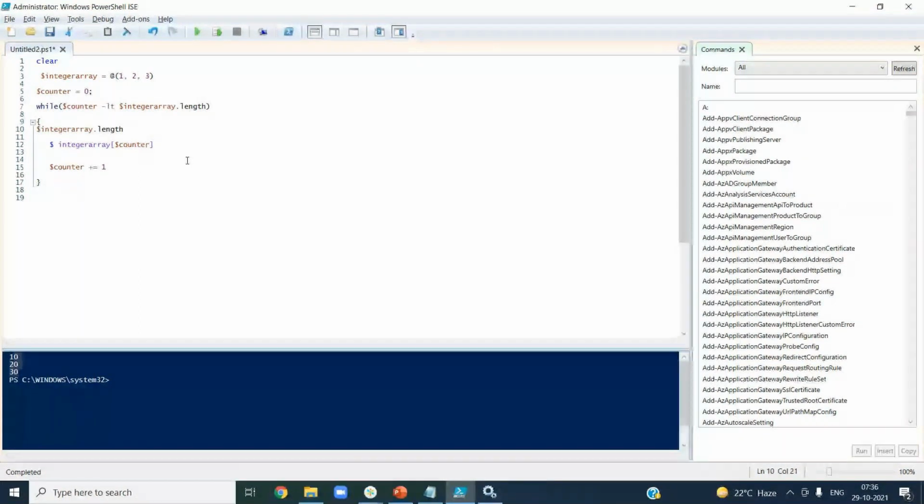It will display. Okay, so you are initializing outside and you are verifying the condition here. Then applying some logic, and in order to go to the next item after the execution of this logic, you are doing counter equal to counter plus 1.